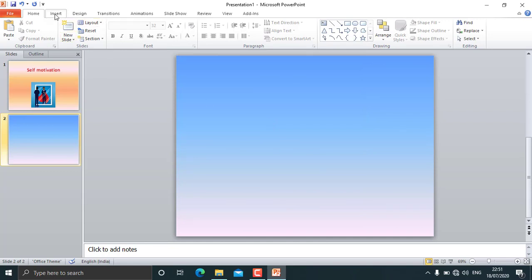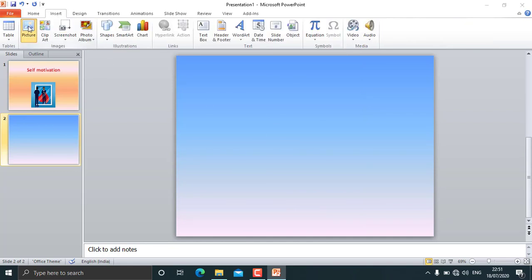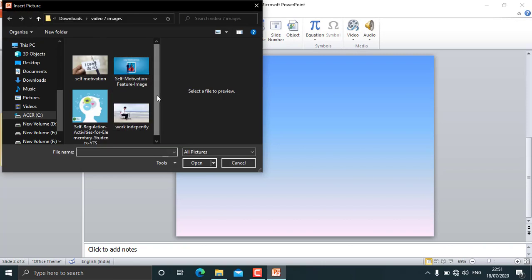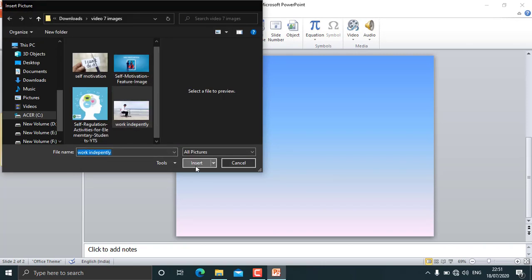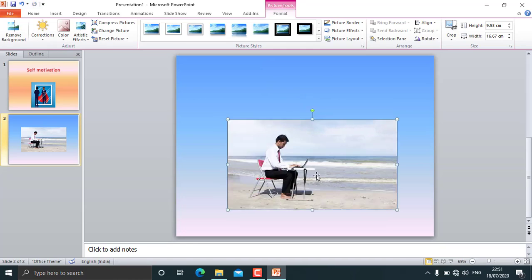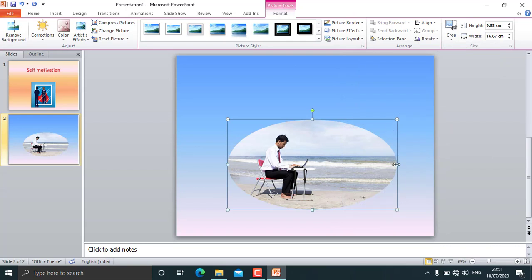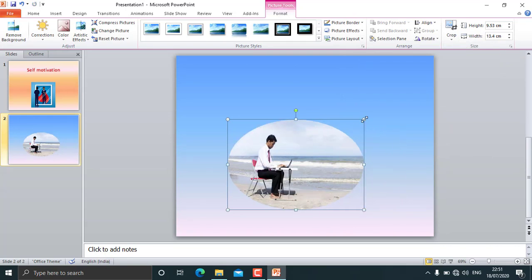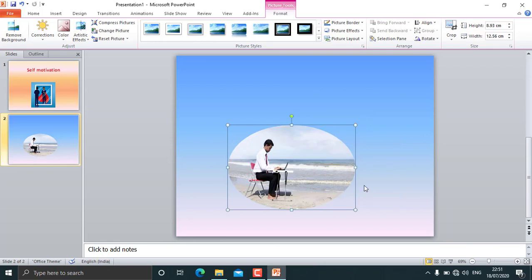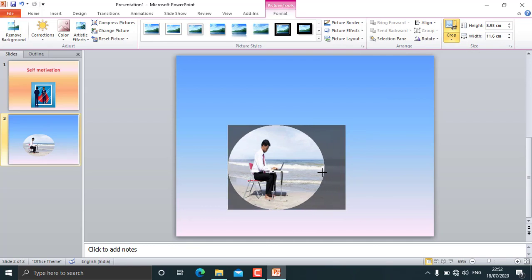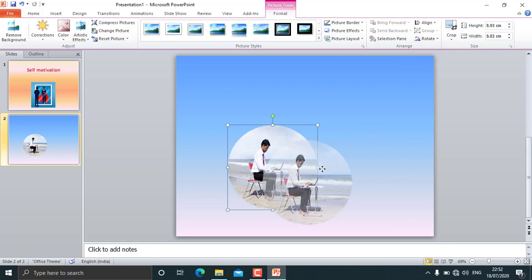For this I need an image. I'll click on a picture, and I'll select this picture. I'll click on insert, and I'll crop it. I'll crop it in this basic shape, as circular, and crop. So this is my image.